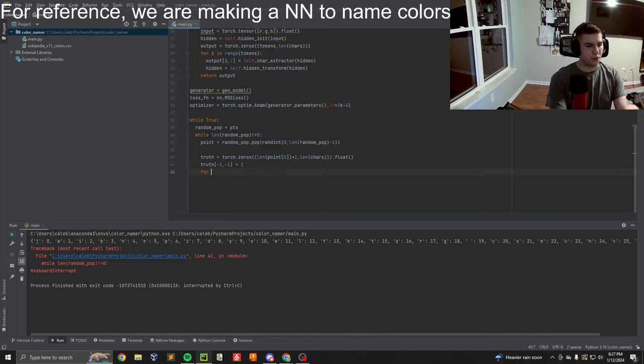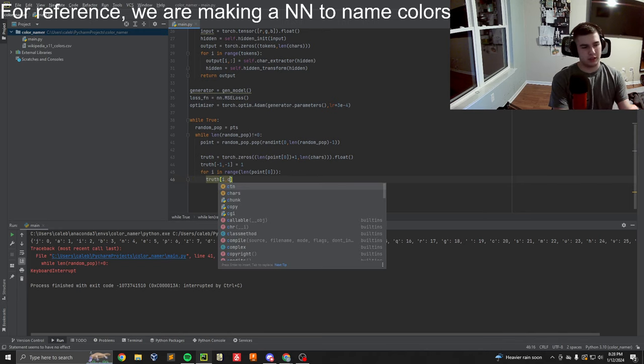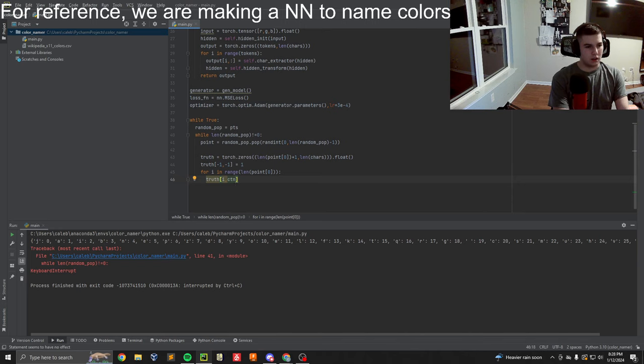All right. So then for i in range length of 0.0, truth at the y value of i at the x value of CTN of points at i should equal 1. So there's my truth tensor. So then we need a prediction tensor, which is generator. Oh, I need to clear my gradient.